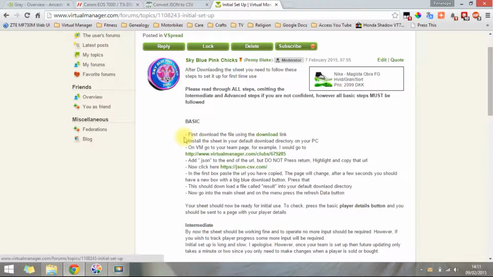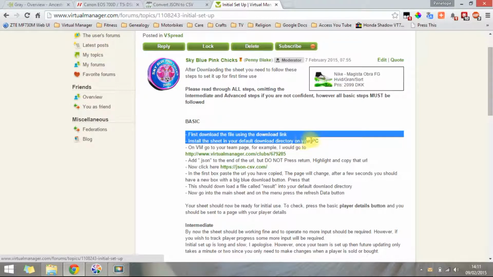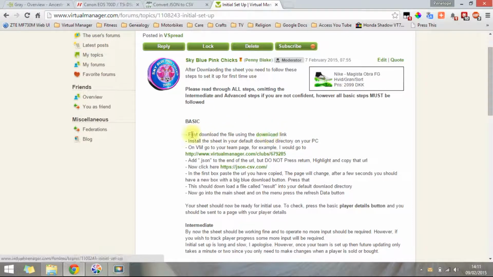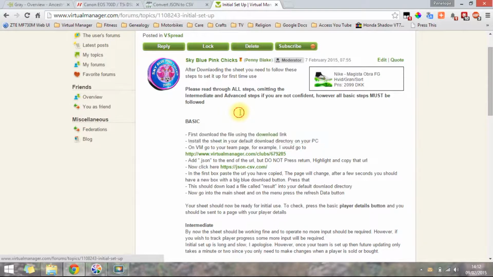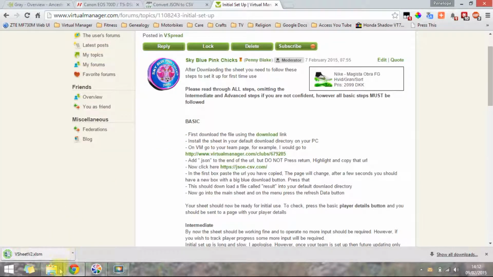So, first thing we're going to do is we're going to install the program, and it says to go down, there's a link there. Please install the link onto your default download directory. What you're going to do every now and again is you're going to download a data file. The sheet reads that data file in the same folder that the Excel spreadsheet is in. If it's in a different directory, it won't find it. So I download it into my default download directory. So the first thing we're going to do is install the sheet. There we go, it's downloaded.